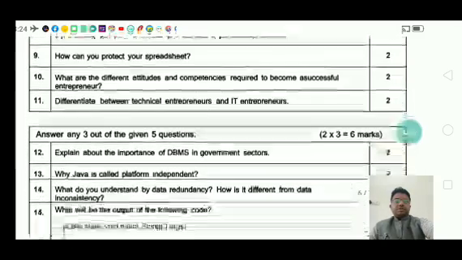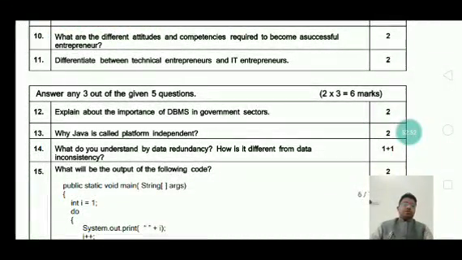Next question, next part. So here you will get 5 questions. From here you have to attend any 3. Question number 12. Explain about the importance of DBMS in government sectors.